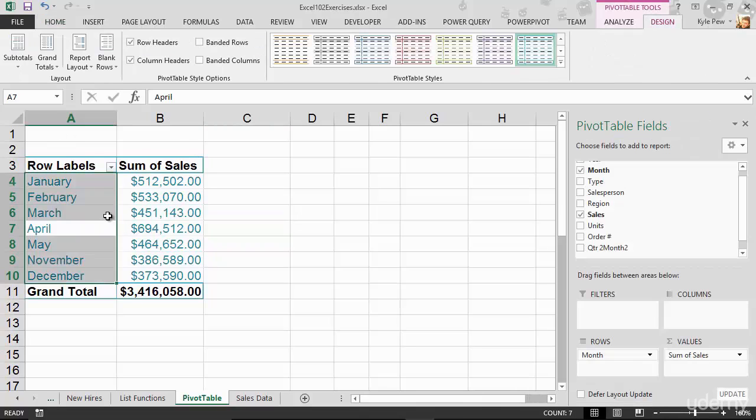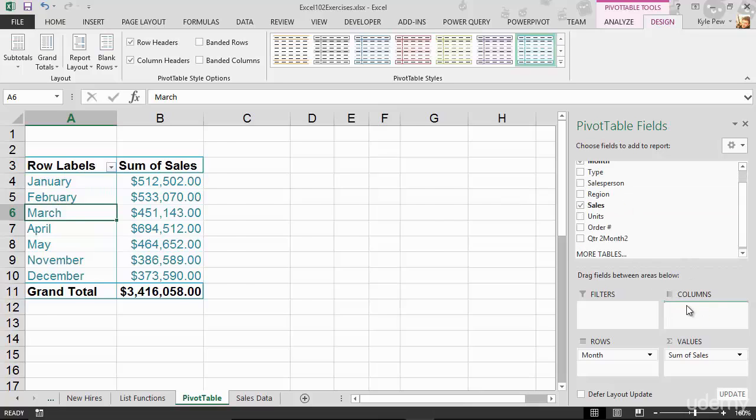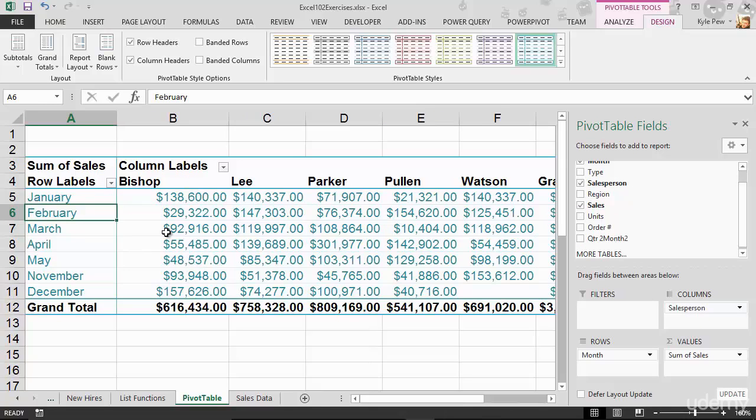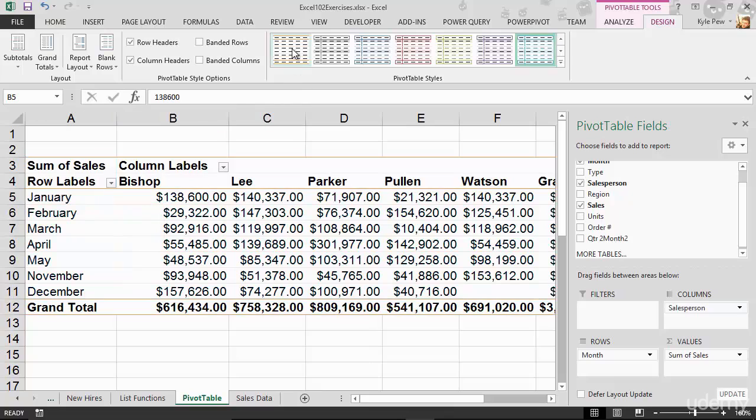Let me click back into there again. I'm going to add some more here. I'm going to grab salesperson and put that in the column section. And you can see I've got this nice formatted pivot table. Let's try another one. I like orange as well. There's an orange one, just kind of some borders around it. Let's see, I can turn on banded rows. So now I've got every other row there that's formatted, or maybe I'll do, not banded rows, I'll do banded columns. And I got every other column formatted.